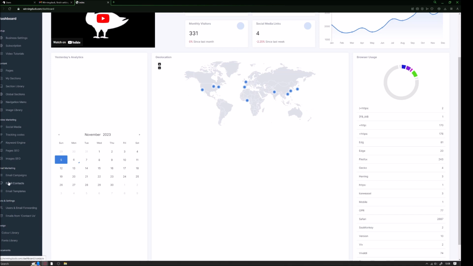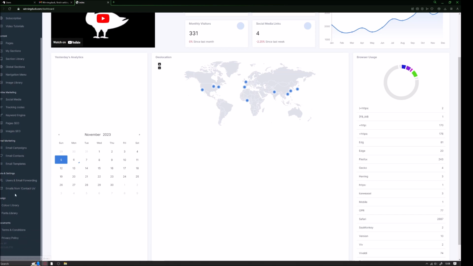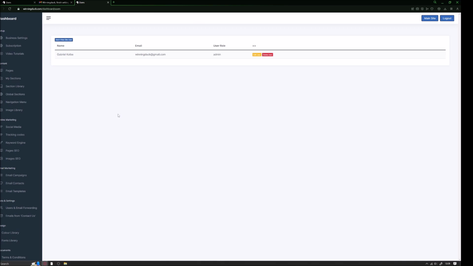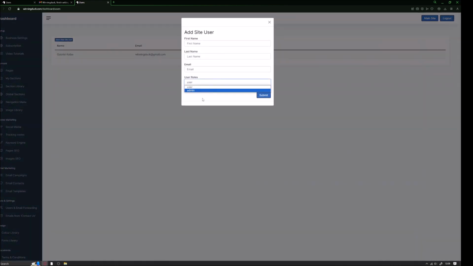Essentially, if you go down the left hand side, you'll see a tab that says users and email forwarding. You click on that, and this is where all the users on the site are listed. Normally you would only have one user here, which would be the admin person who logs into this website. If you have the admin role, you can log into the back end of this website. You can create users and assign them the admin or user roles. If they're admin, they can log in. If they're only a user, they obviously can't.